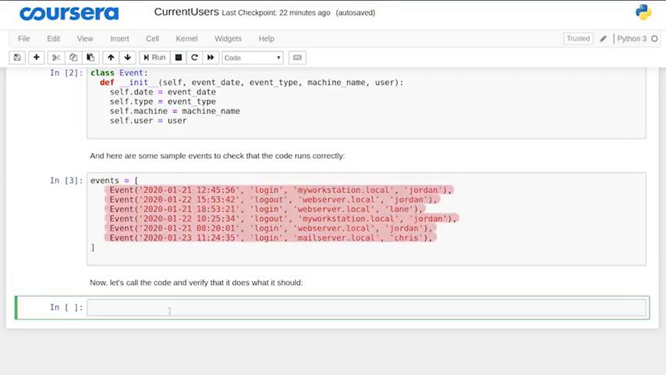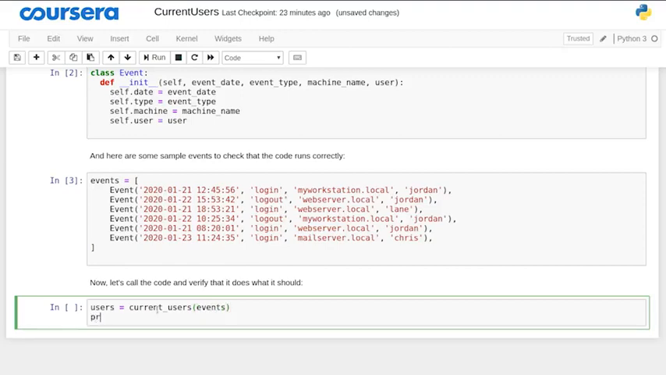Okay, we've got a bunch of events. They're currently unsorted, they affect a few machines and include some users. We'll feed these events into our function and see what happens. Everything is now ready to go. Drum roll, please.